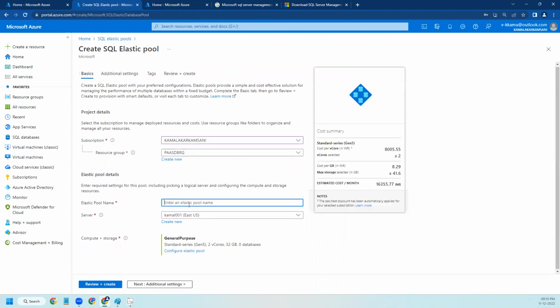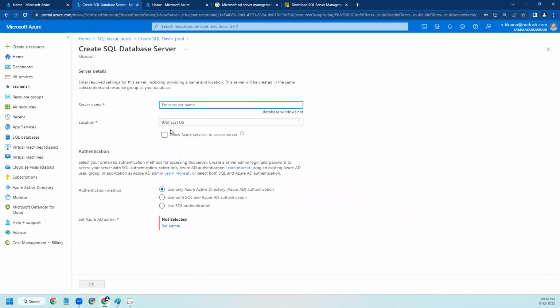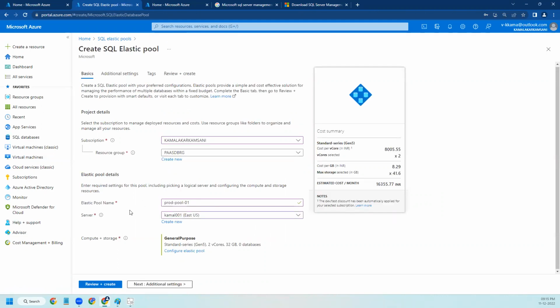Pool name, you can give any name. Let's say prod. The server name is automatically taken. About the server name, I'm telling you, for one server you can create multiple elastic pools. That's why it's asking us for the server name. Next, compute plus storage.